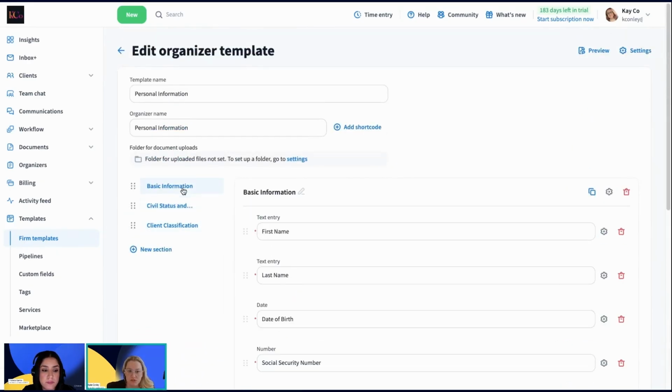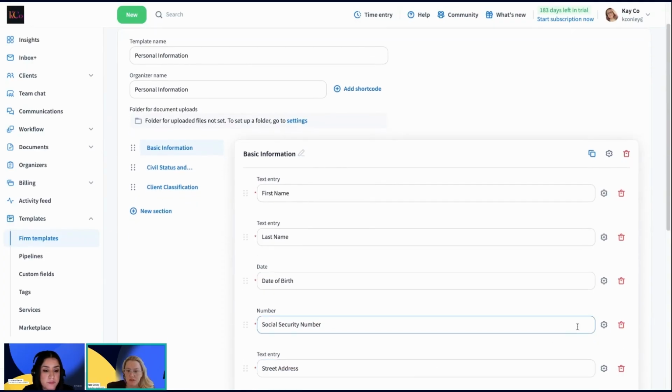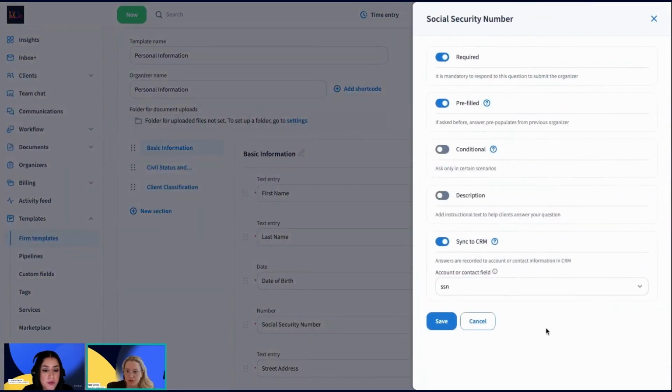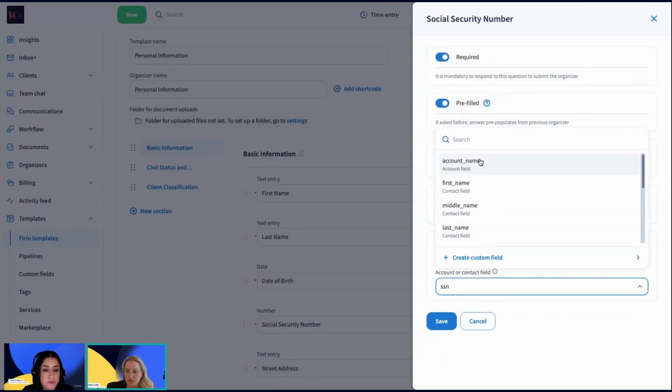You're also able to sync to your CRM through here. We'll show you both ways. So I've got my social security number set to sync to the CRM. You can choose what field you want, or you can create a custom field. And these are going to be just for the contact information.